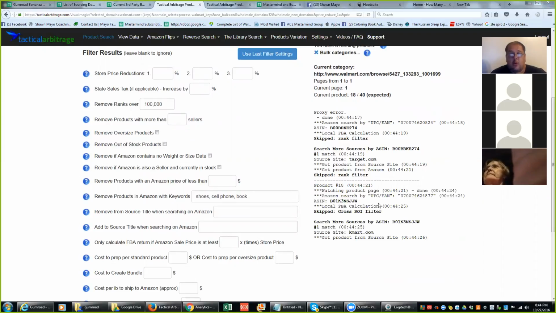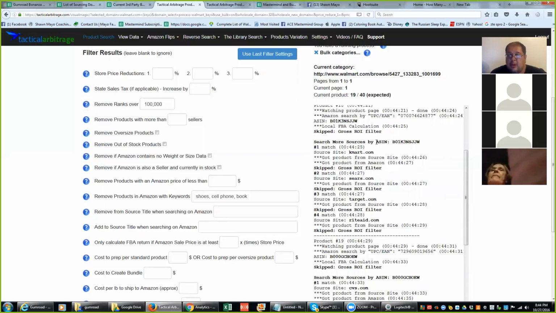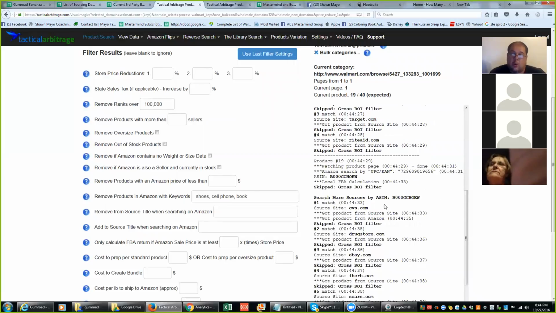But as you can see here, we're doing a search at Walmart. It's comparing each item at Walmart. So the first one, it also found it at Target, but it didn't match the rank. So it's going to the next one, and it was filtered because of the ROI. And we can see the same ASIN. Once it pulls the ASIN, now it's looking at Kmart, it's looking at Sears, it's looking at Target. It's found it at Rite Aid. Of course, it didn't match the ROI filter on any of those, but one store it may find that it does match.